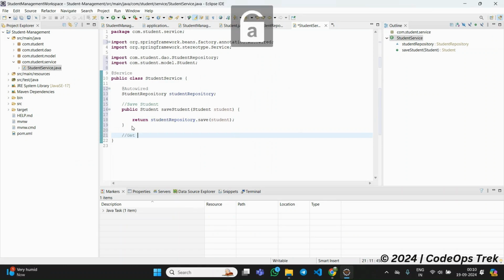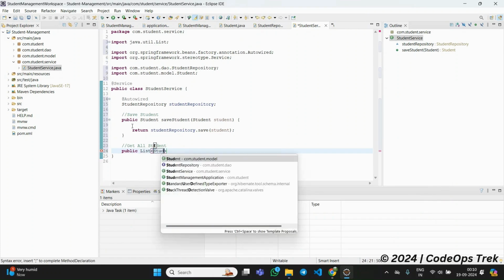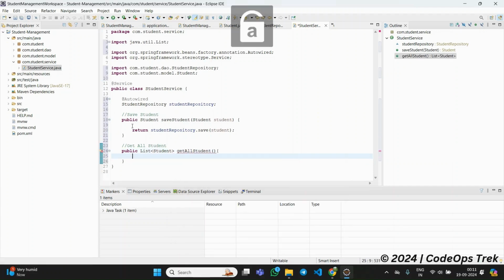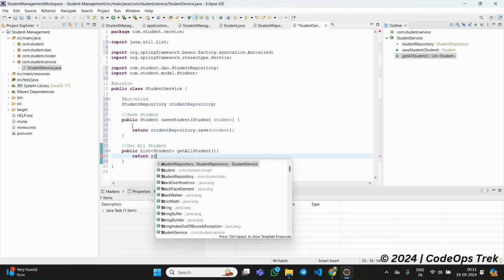Next, we will create a method to retrieve all students. The return type will be a List<Student>, and the method name will be getAllStudents. Inside the method, we will simply return studentRepository.findAll(), which fetches all student records from the database.